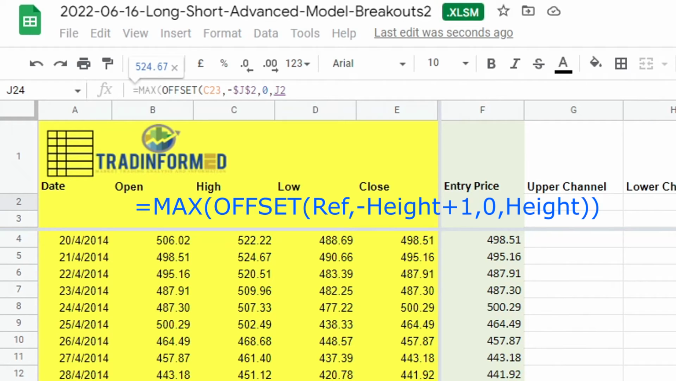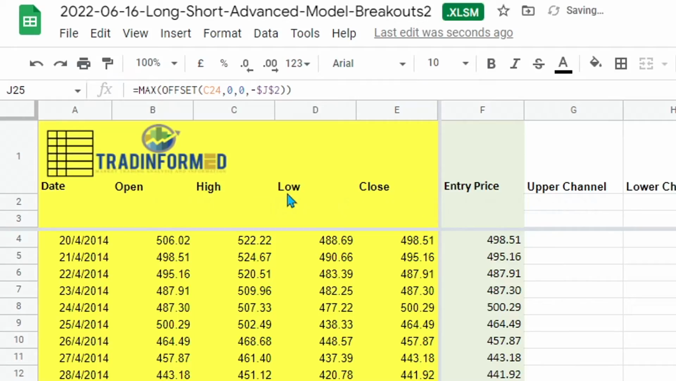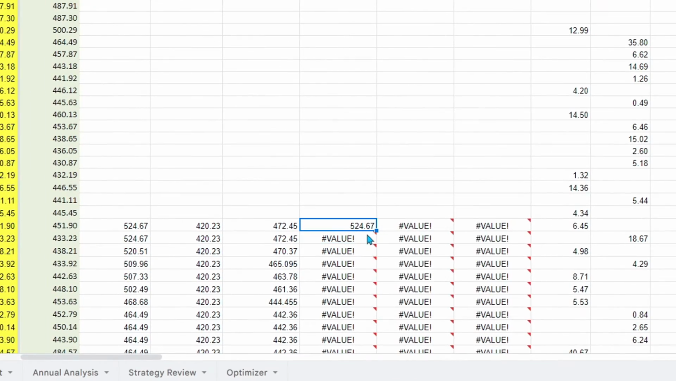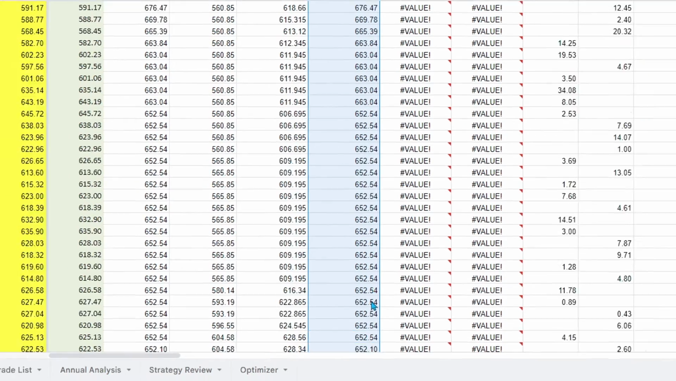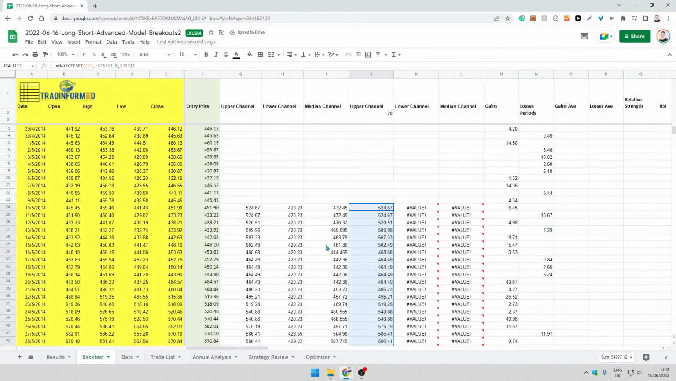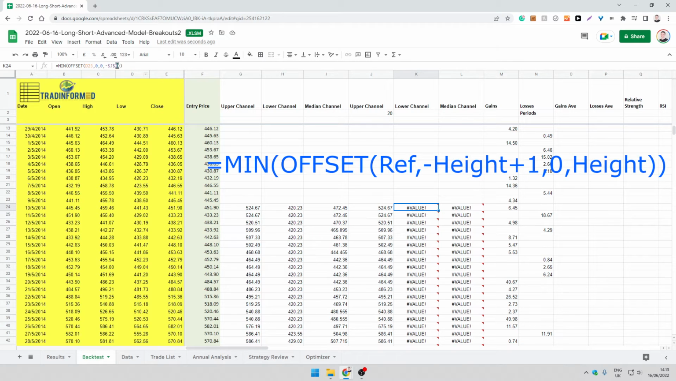I'm going to press F4 to make this a fixed reference, but we don't need to offset all 20 values. We need to offset by 19 values. So I'm going to add 1 to it. And when I copy this down, you can see that the value error disappears and we get exactly the same value as before. Now for the lower channel, exactly the same process.